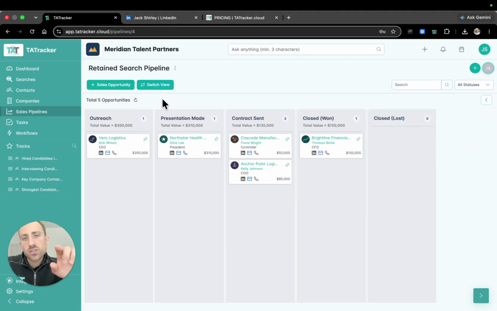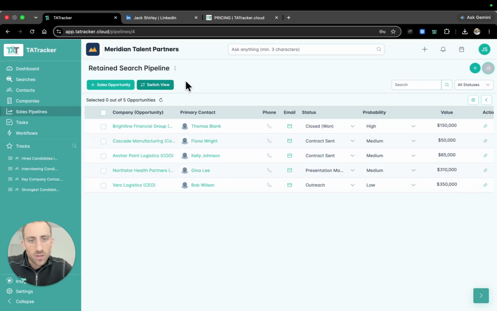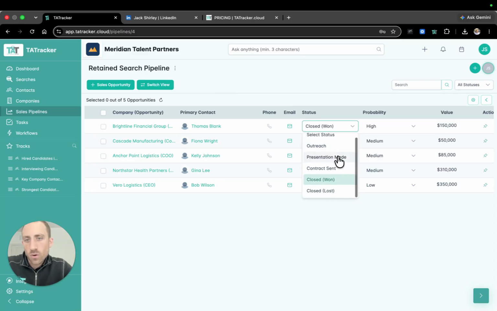Just like a search, you have the two key views of the Kanban view where you can move your sales opportunities from left to right. You also have the list view available as well. So it's a very consistent process between both the searches and the sales pipelines in that regard. You'll note that the list of statuses for business development should differ relative to your search projects. These should be much more business development oriented.